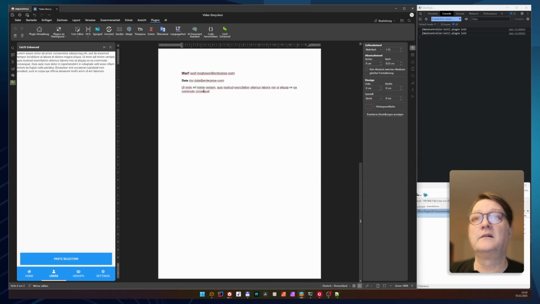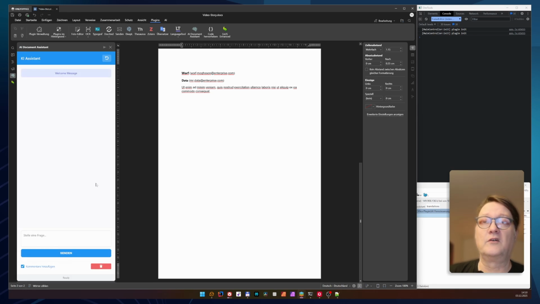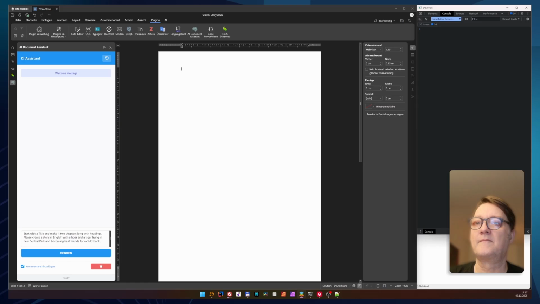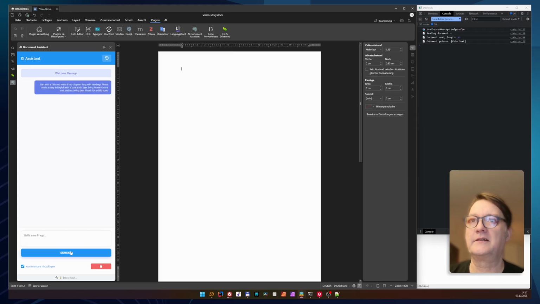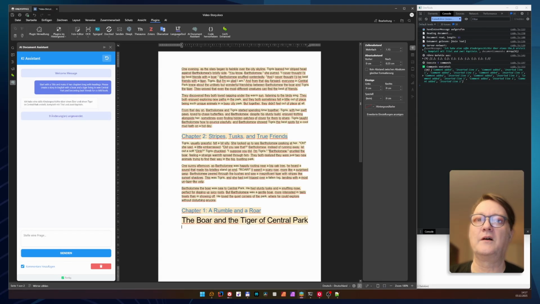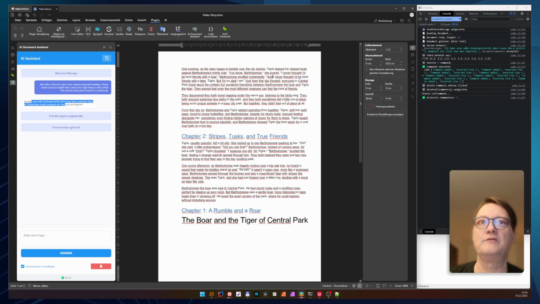There are more enhanced ways to do this. And now I created a plugin that communicates with an AI. Okay, let's see what we get in here. If we say start it with the title and so on, create a story about a bear and a tiger. Okay, so what we get? We get a story. We do get this, and so we get a comment on the side about what the AI did. So let's remove all the comments and say, please rename the tiger.